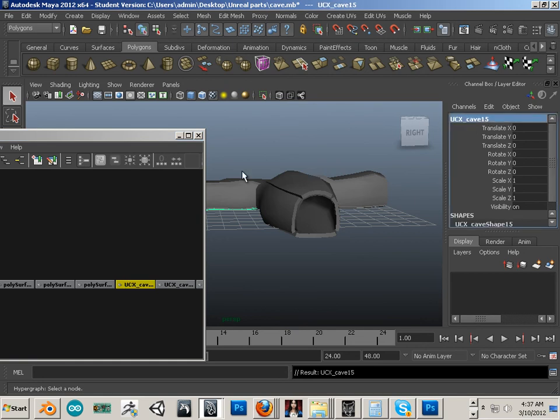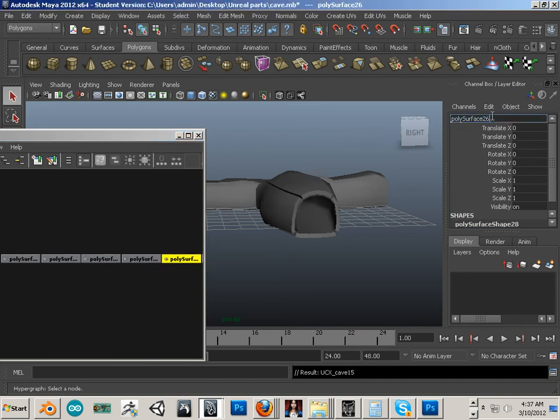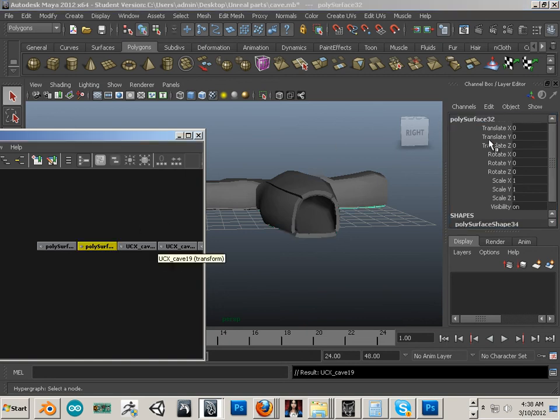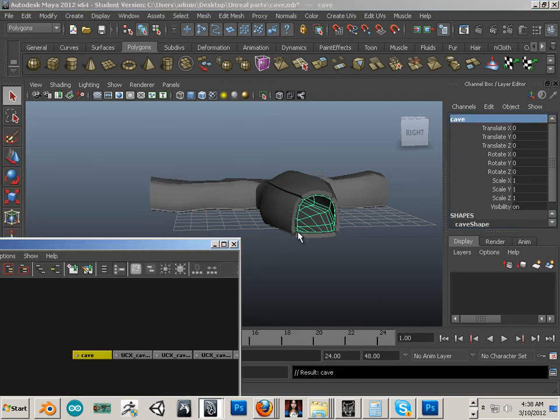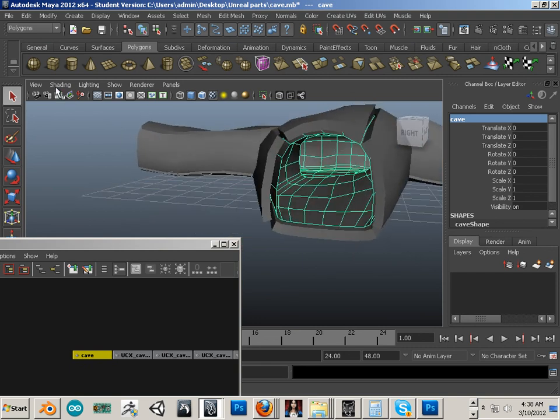What number am I on? Oh, 15. We'll say 15 is a new number. I'm not paying attention to which one is the actual cave itself. I will rename that one cave. There's cave. All right. Perfect.